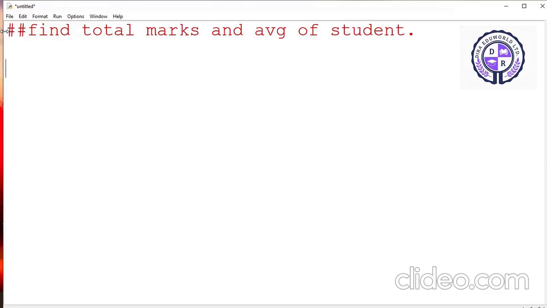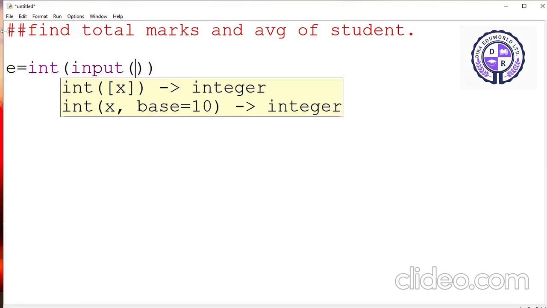So let's take an example of 5 subjects. E as in English. Suppose the marks, let's take the marks from users. Int, input, and here: enter the marks of English.